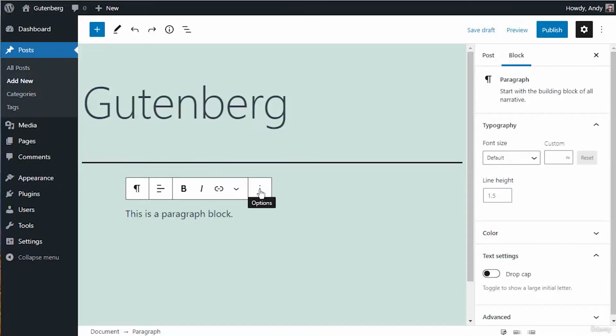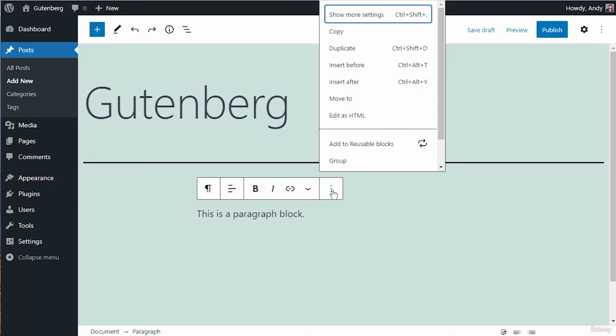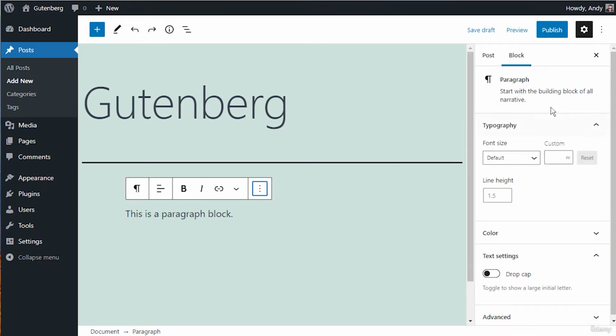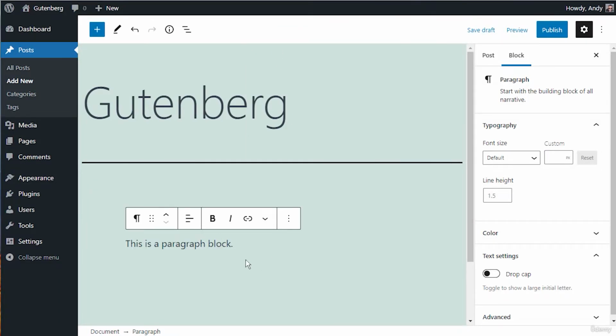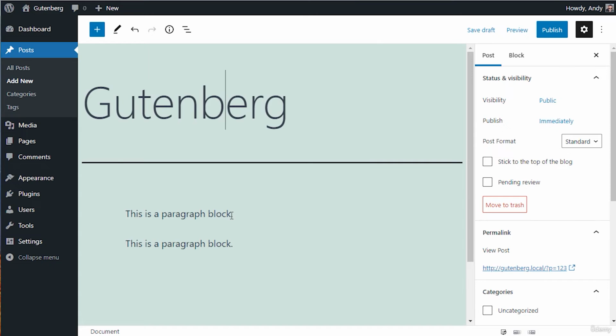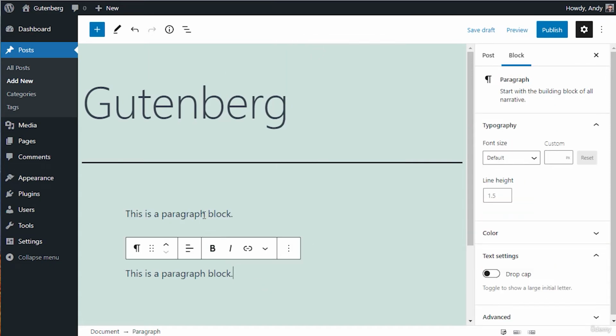The final button here is the Options button. And up there at the top, we've got the Hide or Show More options, which just shows that panel on the right. We can duplicate a block. I just duplicated that paragraph block. So we've now got 2 paragraph blocks. Let me duplicate another one.